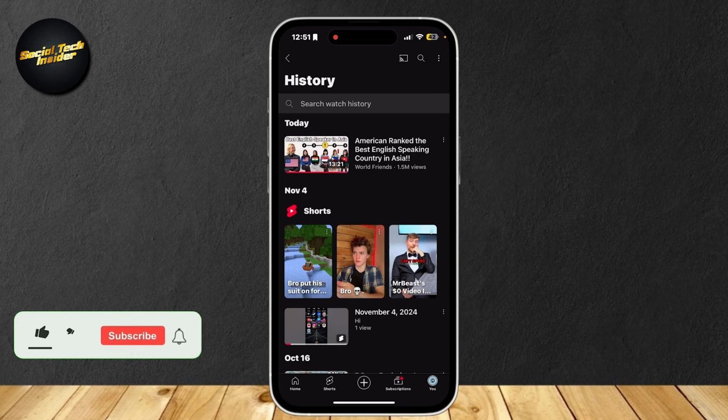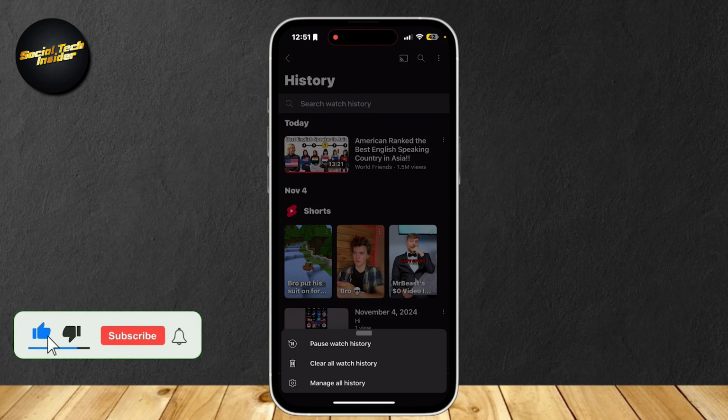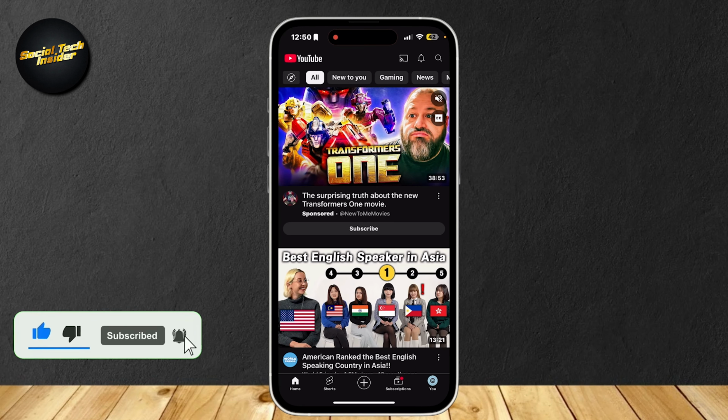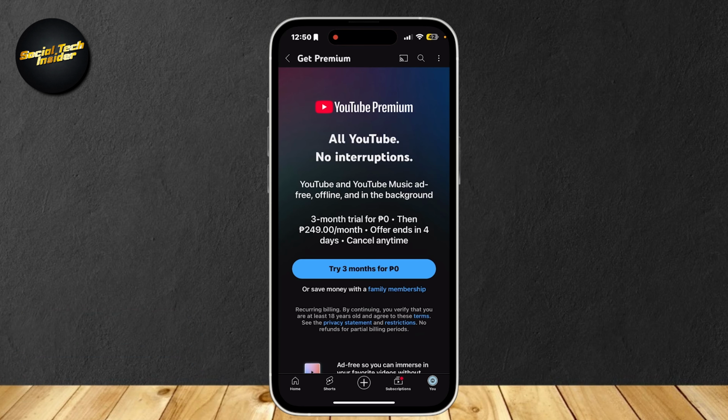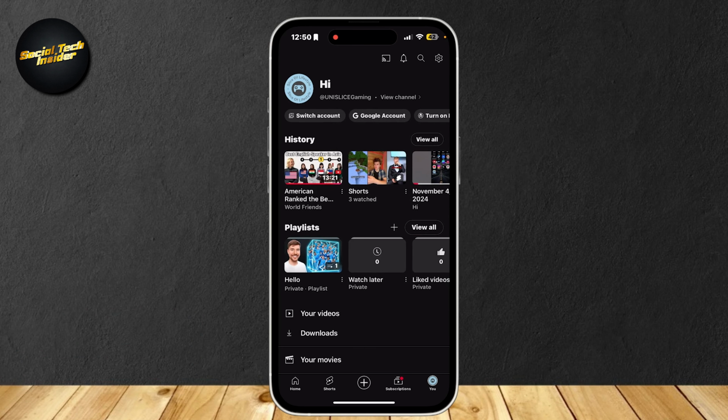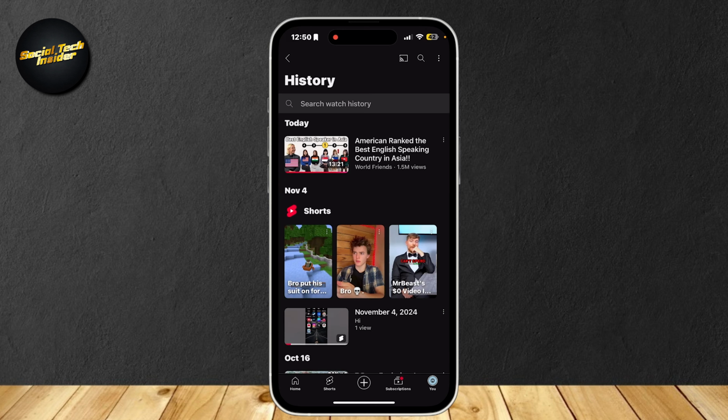So this is how you can permanently delete your YouTube history. Go on ahead and open up YouTube, and then go to the bottom right corner and tap on You. Make sure you're at the very base of this You section, and your history should be right in front of you. So tap on View All, and here you will find every single video that you've watched.